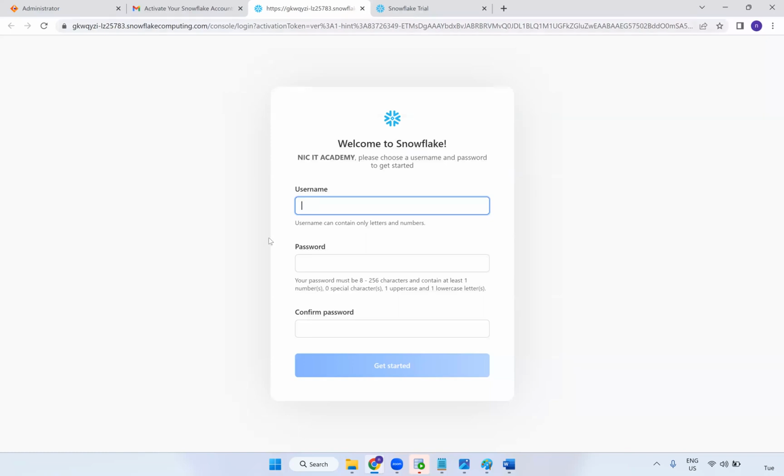Actually they are changing their front end view most of the time. Okay, so this is my username. I can remove this dot from here, because I think only letters and numbers we can have. I have removed the dot. Then go to password, confirm password, just mention this. Just click on get started.